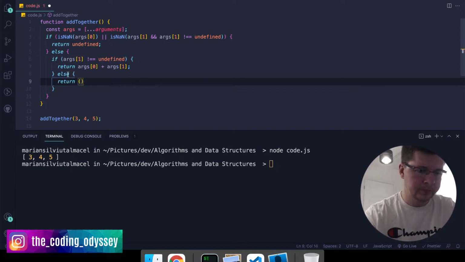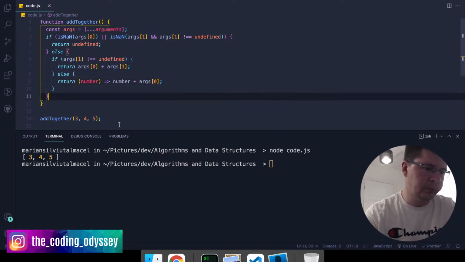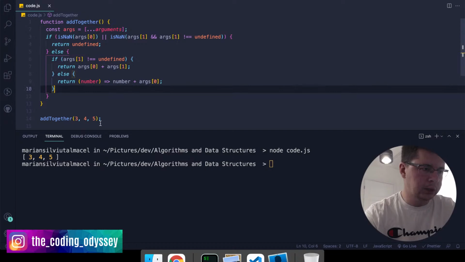a function with basically an element, which takes an element like a number, right? And that function will basically return that number plus args of 0, which is the number which we were actually passed. And I know this may seem a bit confusing, but again, if you don't understand what I'm doing, you can always ask a question.